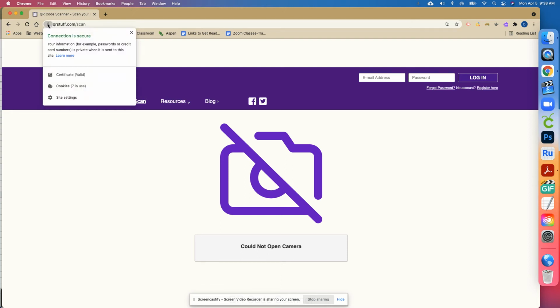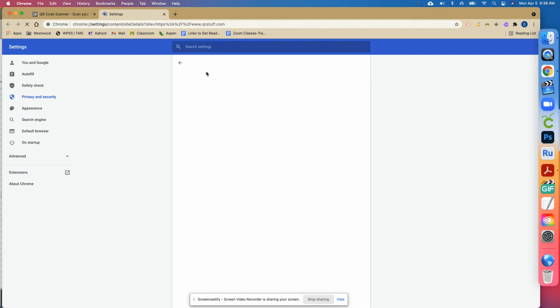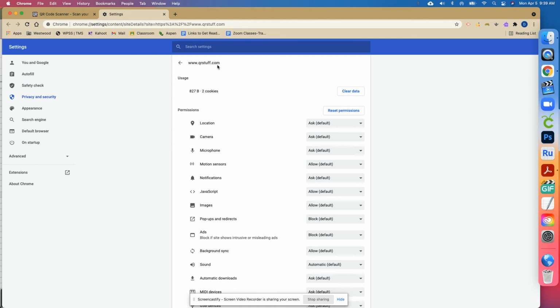This is something you'll only have to do the first time you use QR Stuff. But once you click on the lock, you can click on Site Settings, and that will take me to the settings page for QR Stuff. And you can see at the very top here, it will say qrstuff.com. I'm going to go down to Camera, and instead of Ask, I want to just allow the camera on this page. Now I can close the settings page.